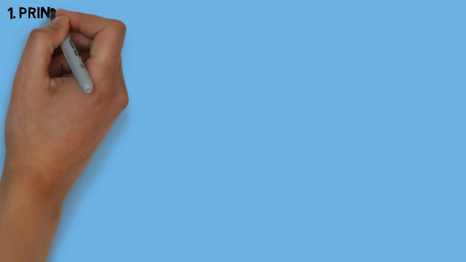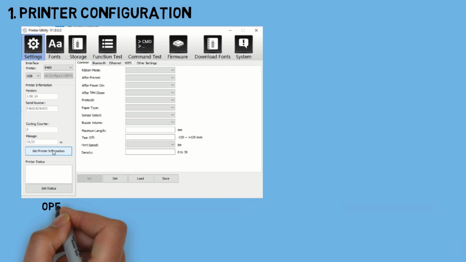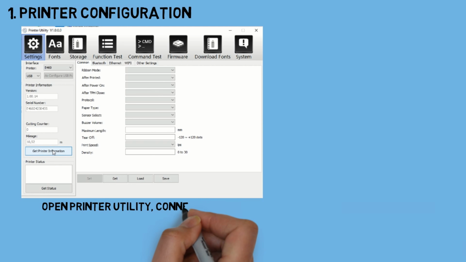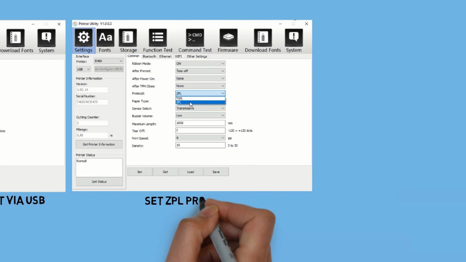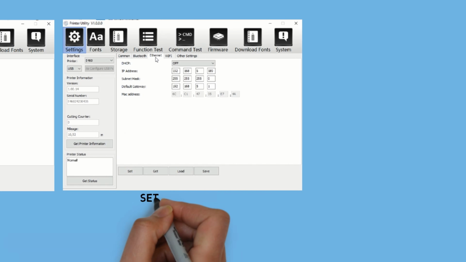There are a few steps I'll walk you through in this video. First, we have the printer configuration. In this step, start by installing the printer utility based on your printer type. Then open the application and connect your printer using a USB cable. Click on Get Information to check the printer details and make sure it's properly connected. Also, make sure the ZPL protocol is selected, and then go ahead and set the IP address.